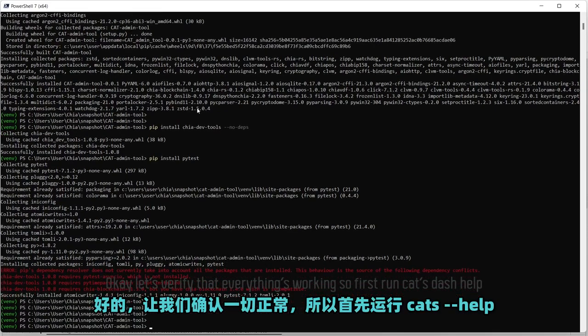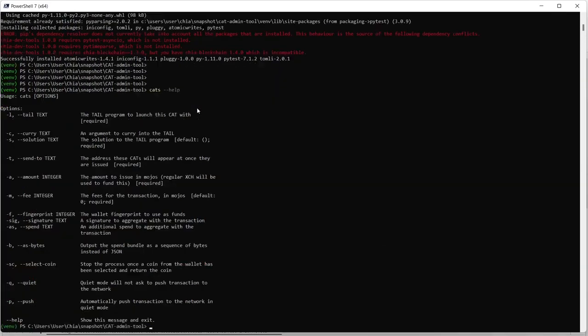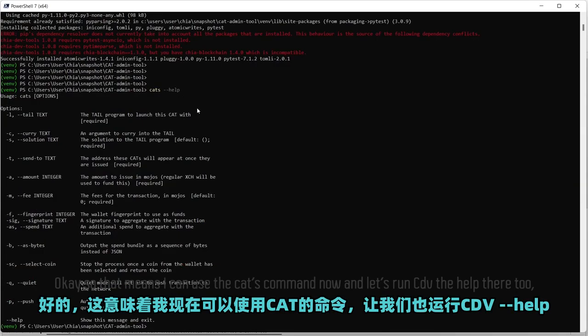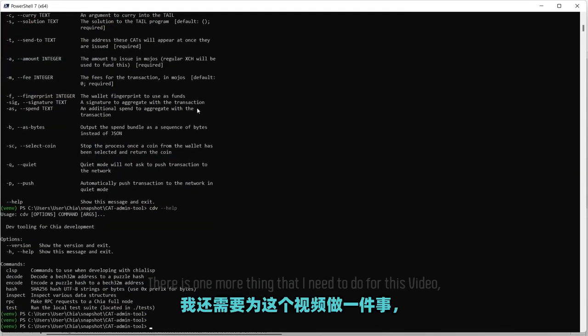Okay, let's verify that everything's working. So first run cats --help, and you should see something, hopefully. Okay, so that means I can use the cats command now, and let's run cdv --help there too. Okay, that looks good.